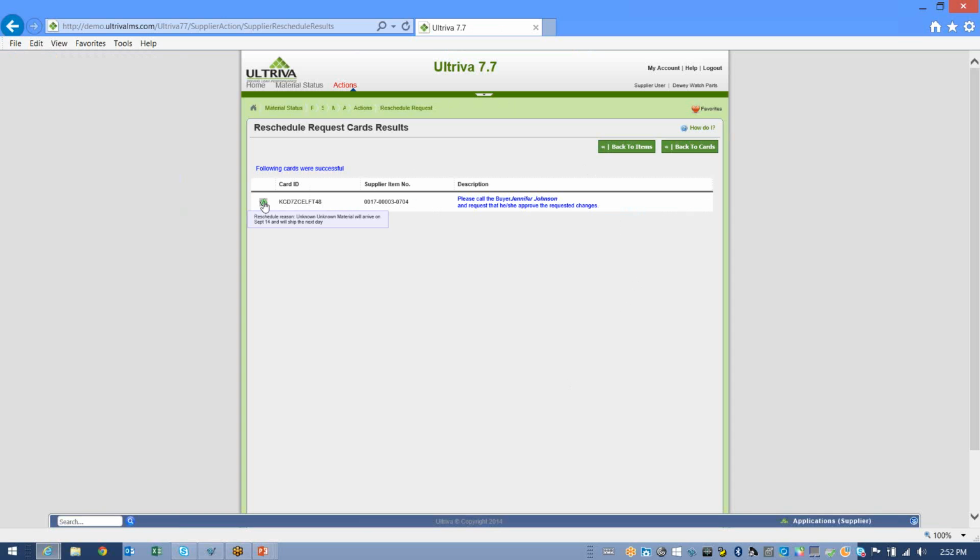Now we have rescheduled this, and we can mouse over this little icon, and it'll tell us that we have material arriving on September 14th and we'll ship the next day. The buyer will also have access to this information when they look at this order. They may also have an alert set up to send them an email or to put it in their home screen whenever you attach a note to an order, so this will put it right in front of them, so they don't even have to look for this. The system will notify them.